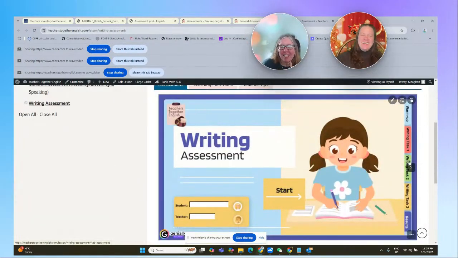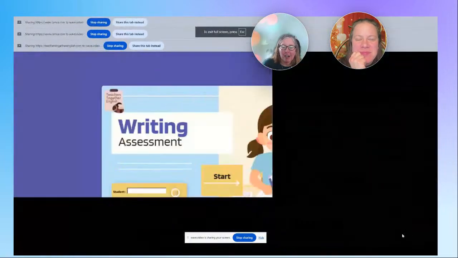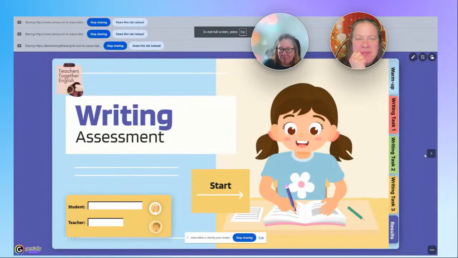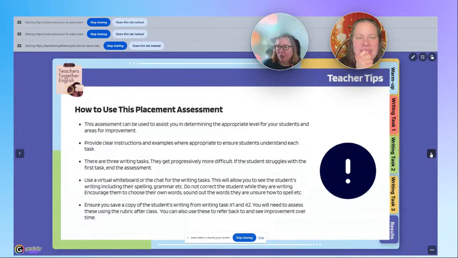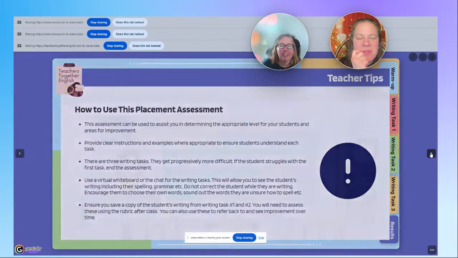So essentially we have a warm-up, we have 3 writing tasks, and then our results tab. Now, with this one, you may or may not do all of the writing tasks. That will depend on your student. But it starts off with some instructions. They're also available on the actual lesson.